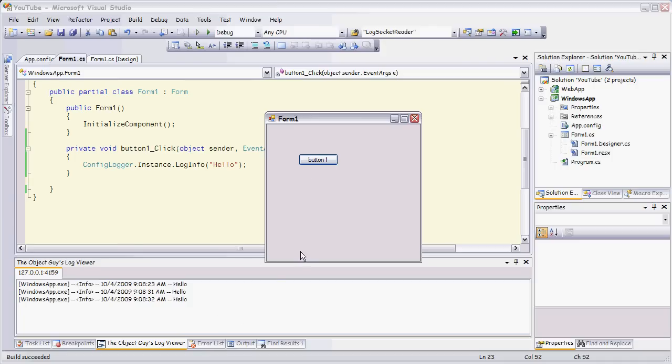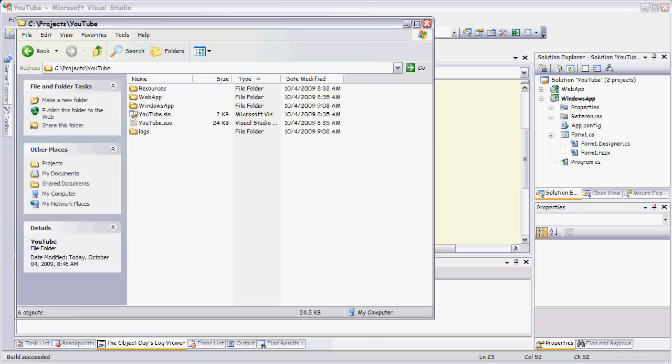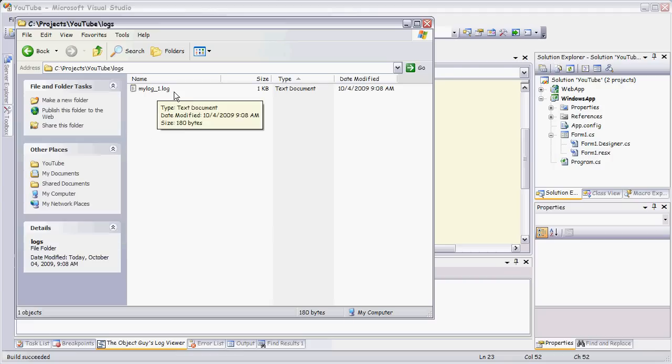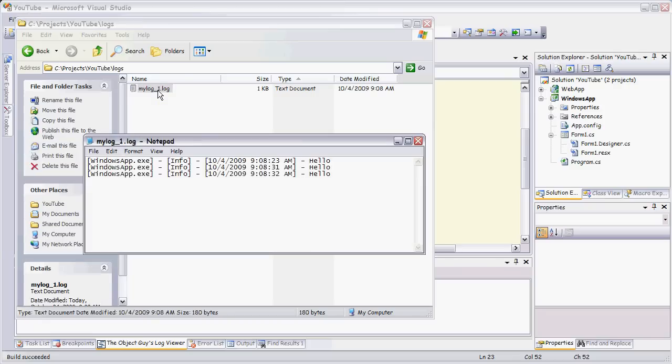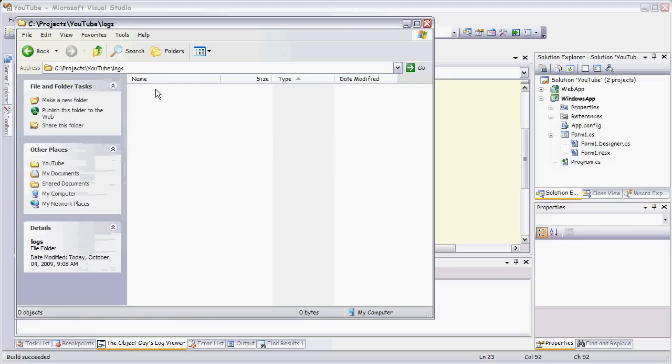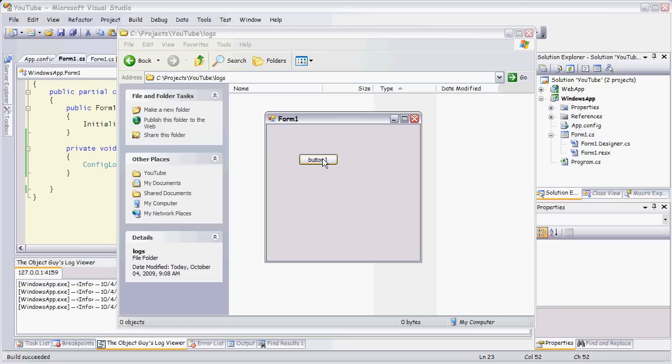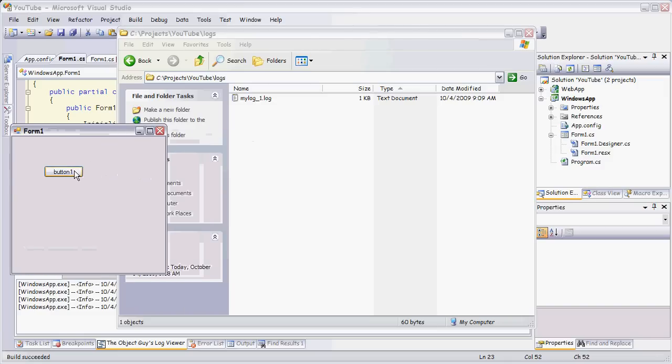Also, since we created a file log, it's created a log file right here, and we can look at it, and there are the logs right there. And our application is running. We can delete this if we want. The app is still running, and we could write additional logs, click the button, and it will create the log file again for us. It doesn't lock it or anything.